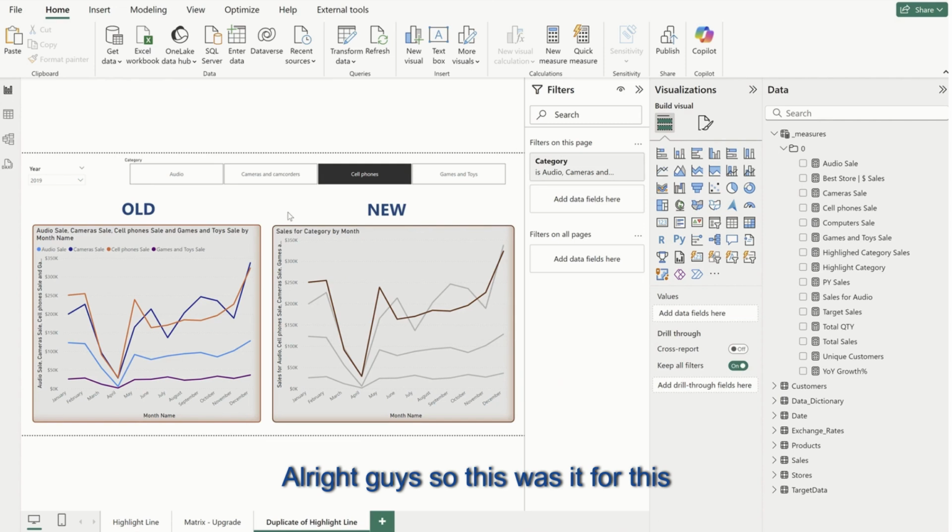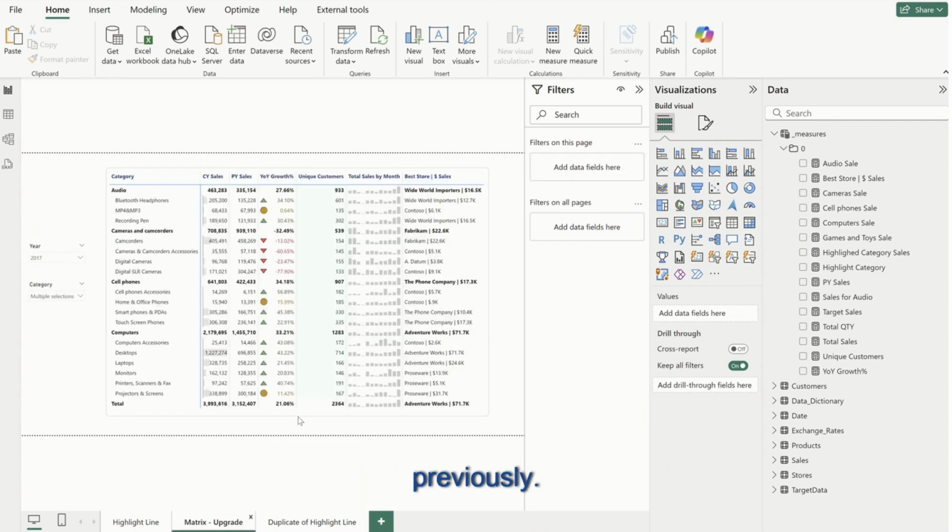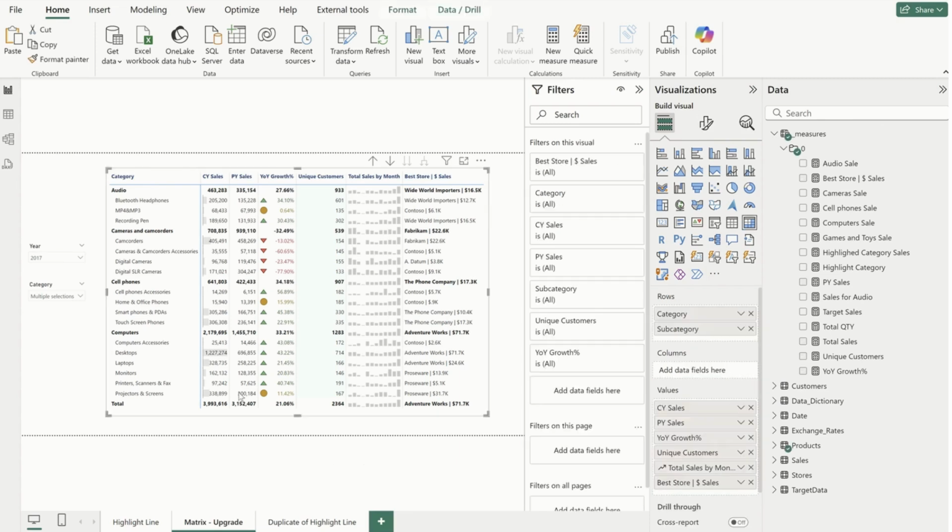Alright guys, so this was it for this particular video. I also created one matrix upgrade video previously. So in case you missed it, you will get to know how to create this kind of impactful matrix visual from the basic standard visual.